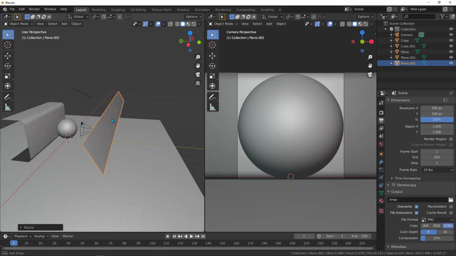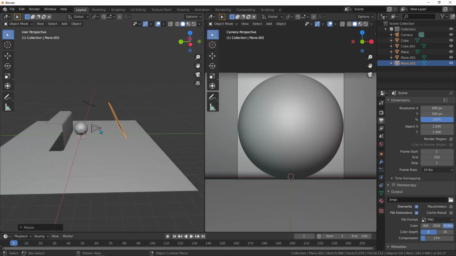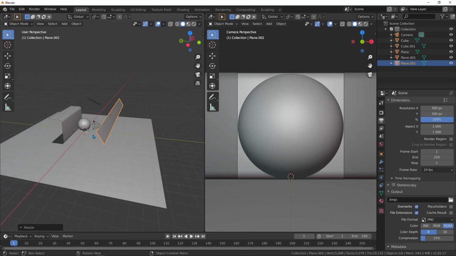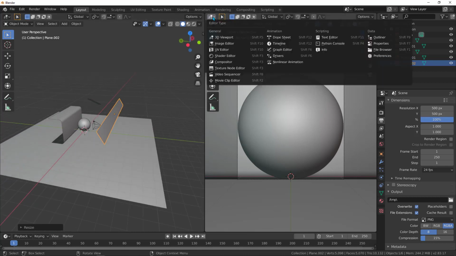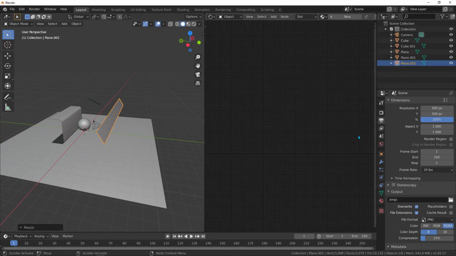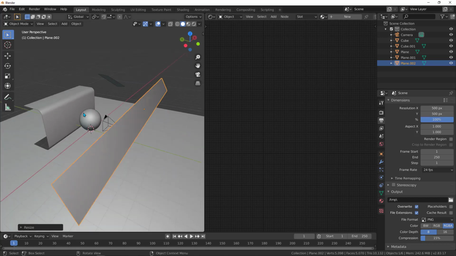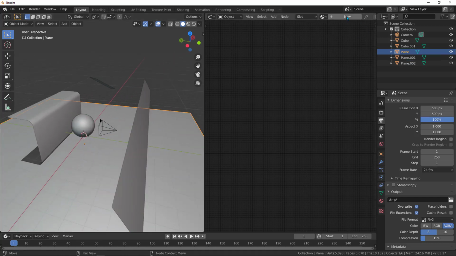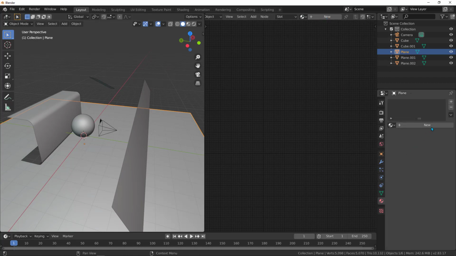Well, now the scene is almost ready. We just need to add the material. I will change this to the shader editor. So go to this icon right here and change it to shader editor. And hit N to get rid of this panel. I will select the ground first and go to the header here and create a new material. Or you can go here and create a new one. So let's create a new material.